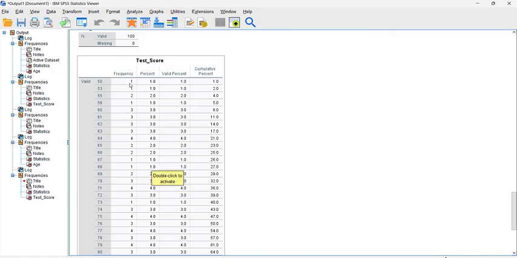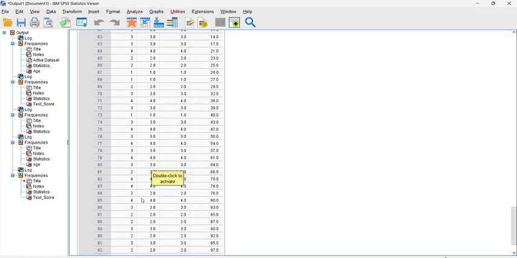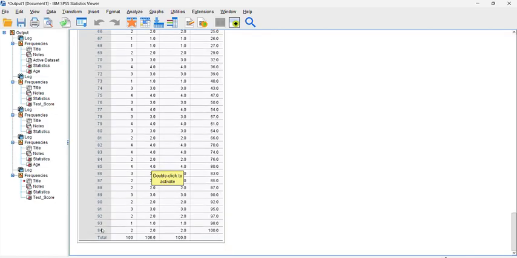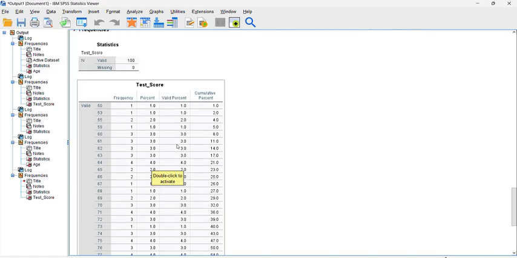For 50 test score, it's only one person that had 50. For 53 test score, it's only one person. For 55, it's only two. And then till the highest score, which is 92. So we have the frequency table for the test score also created here.